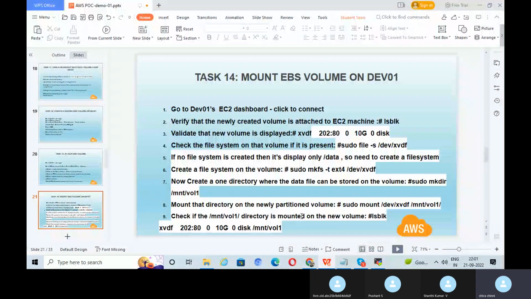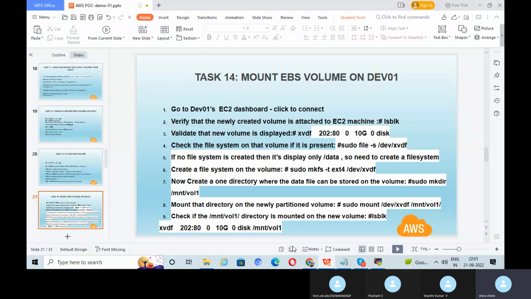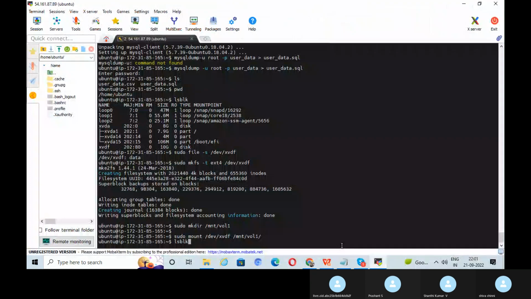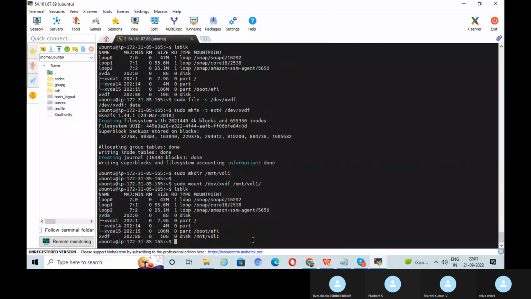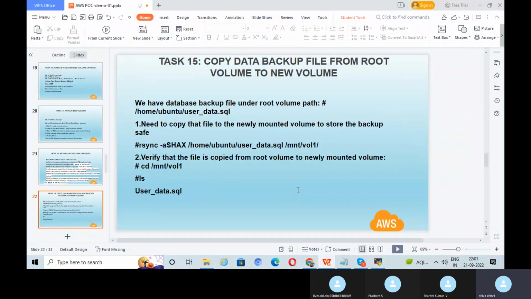We need to check whether it is successfully mounted or not. For this we execute lsblk. See here, it is successfully attached to the mount volume. With this we have completed our task 14. Let's get into task 15.